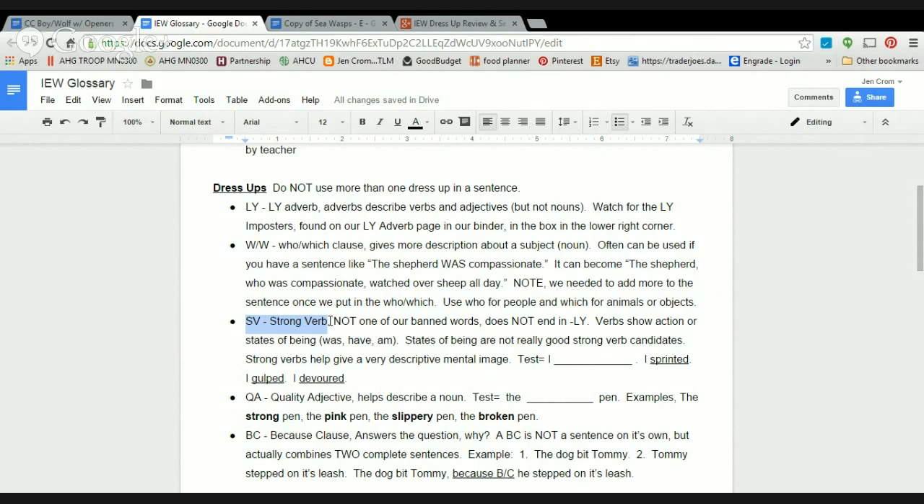Strong verbs. Okay, number one, they're not one of our banned words that we've been putting in our style charts, or excuse me, in our banned word list. And a strong verb does not end in ly, because ly endings are typically for ly adverbs, okay? Verbs show action or the states of being, was, have, am, but states of being really aren't very good strong verbs for our dress-up purposes. So strong verbs are going to help give a very descriptive mental image. And your test is I blank, okay?